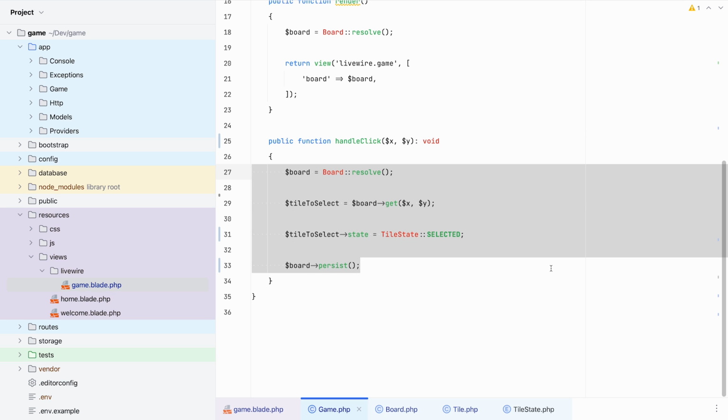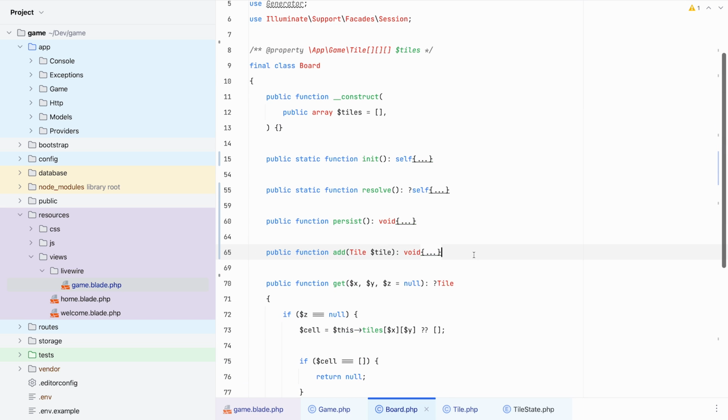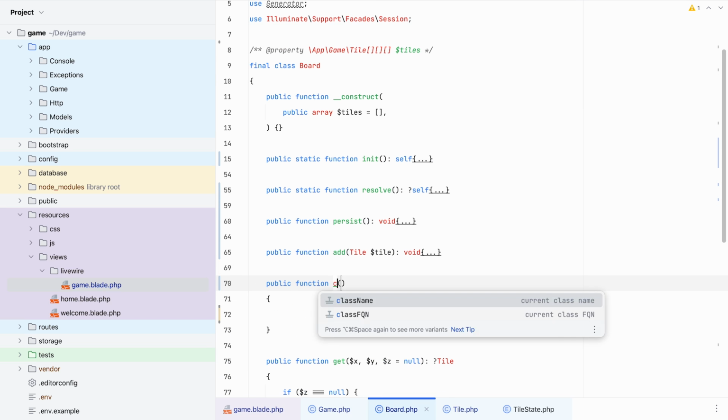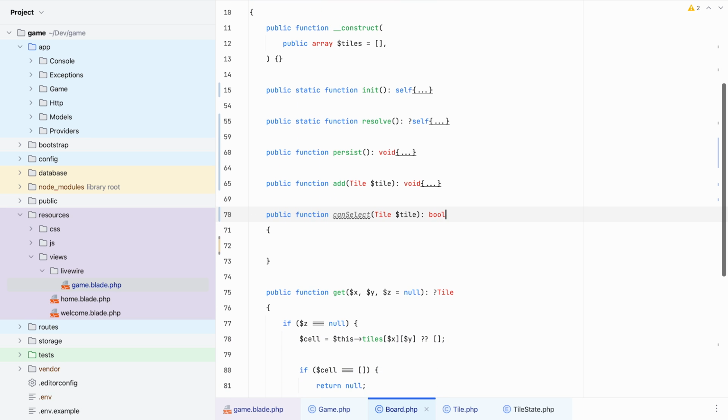We'll need to add logic to determine which tiles are clickable, and we'll have to remove matching pairs. Let's start with clickable tiles. Our board knows about all tiles, so it will have to decide whether a specific tile is clickable or not. Let's add a canSelect method in our board class. It takes a tile and we expect it to return true or false.